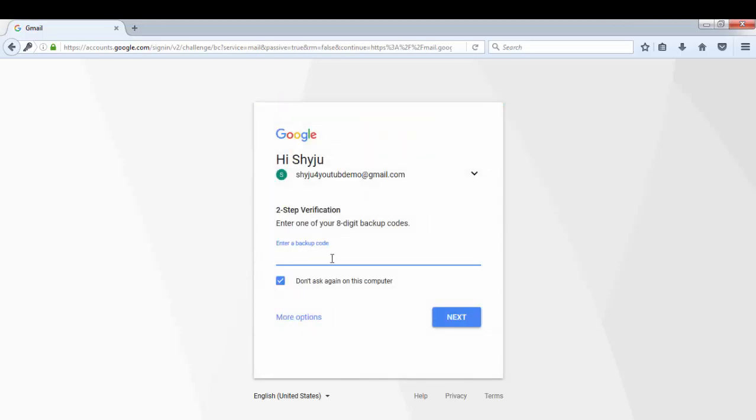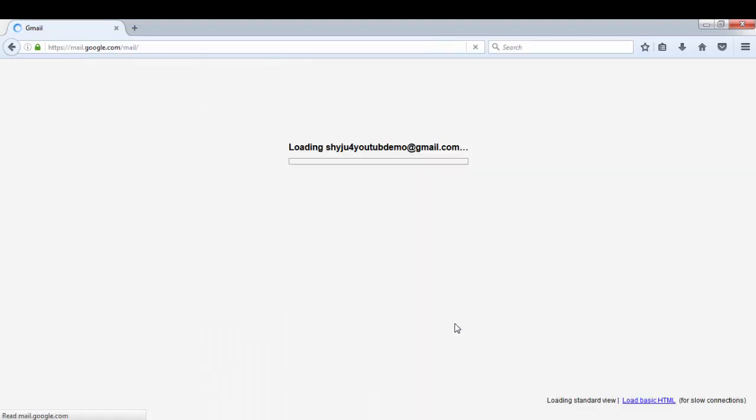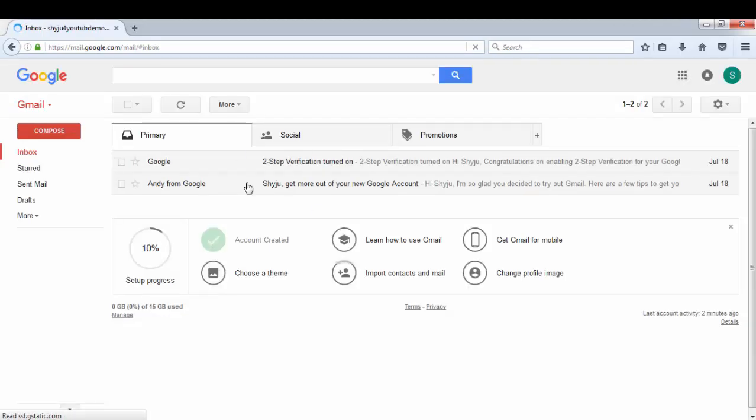Now enter the backup code. I am entering my own backup code. The backup code for a different Gmail account is different, so you have to enter your own backup code. You have to be very careful in entering this code, because if you make a mistake here, then Gmail will not allow you to log in to this account. Next. Now see, just by entering the backup code, I am able to log into my account. So this is how you can log into your Gmail account even if you do not have access to the phone number that you had given at the time of enabling Gmail two-step verification.